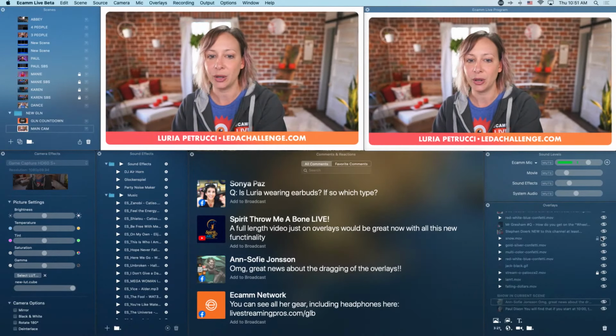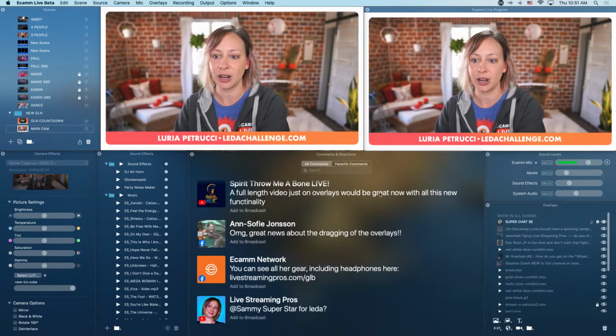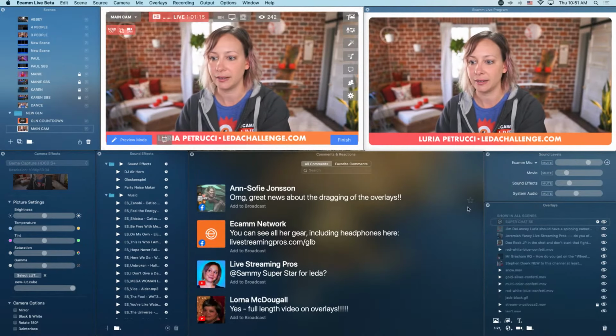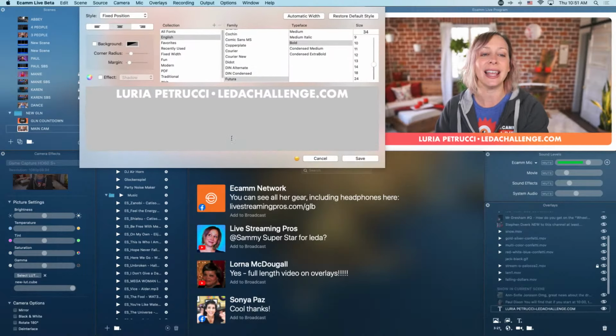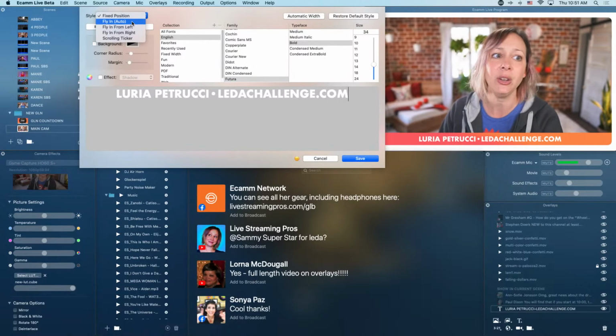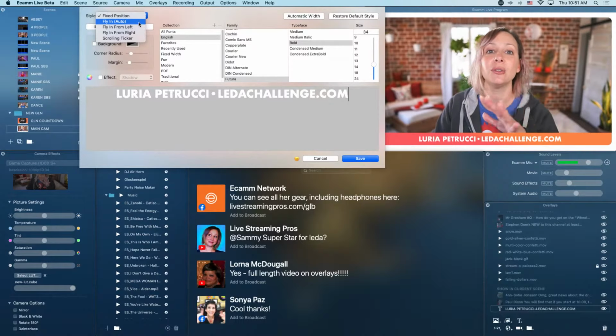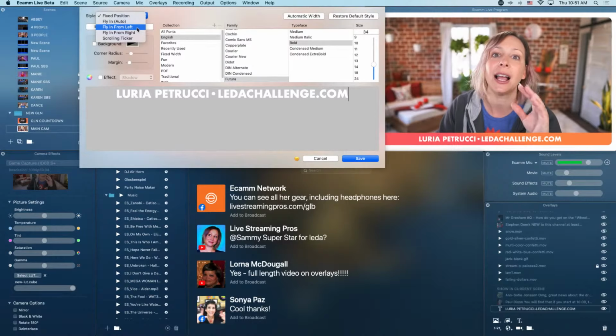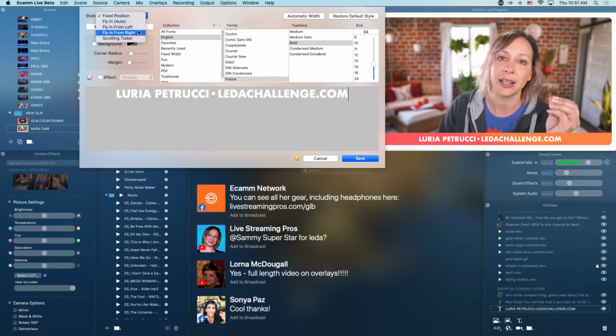So what this means, going back into demo mode, I'm going to turn off the super chat real quick because I have to get access to this. Oops. Hold on. There we go. All right. So if you're in a text overlay, you can now choose however it flies in, or you can choose to fly in from the left or fly in from the right.